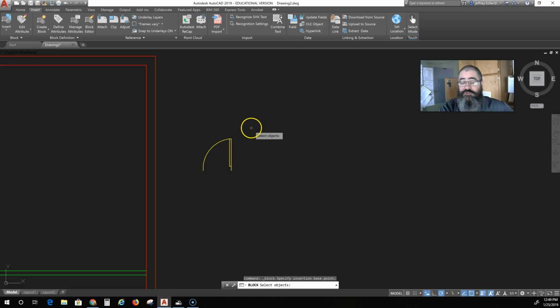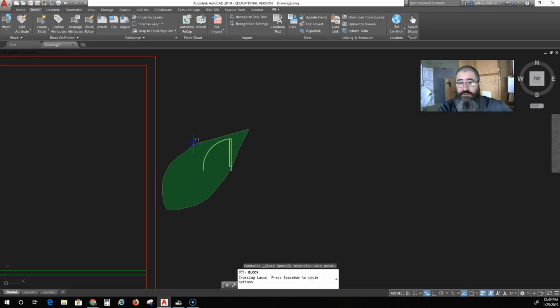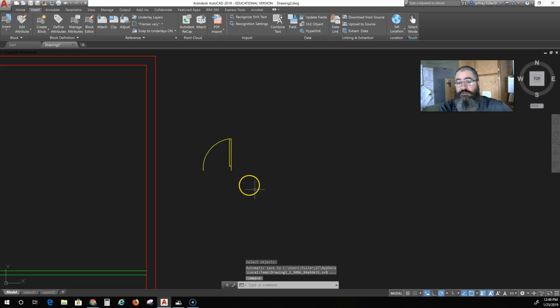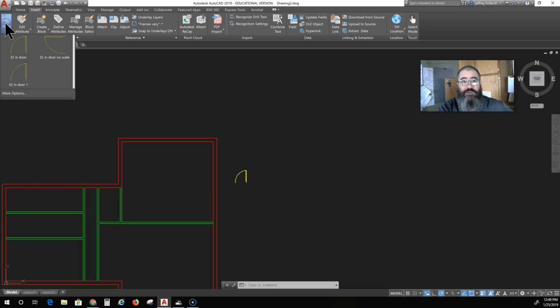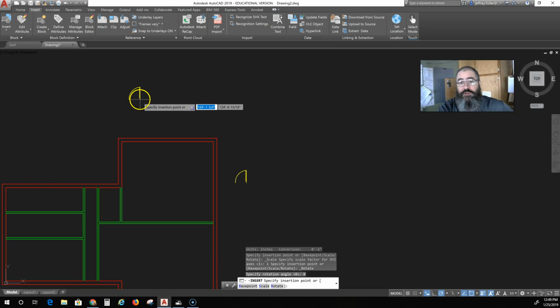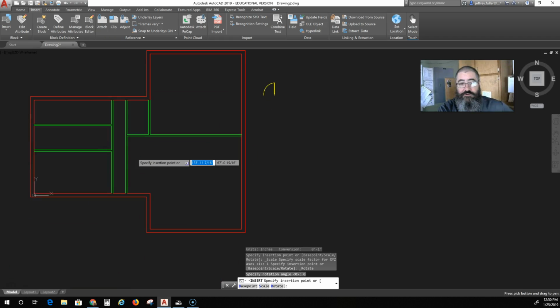And it says select objects is my next option. So I'm going to select the whole thing. Click enter. So now I have a door block. The way that works is, this door I'm going to place in one location, and I'll probably place another one somewhere else. So now I can just go to the Insert tab and find 32-inch door 1. You see I have other ones up here that I messed up, so I had to create a new one.